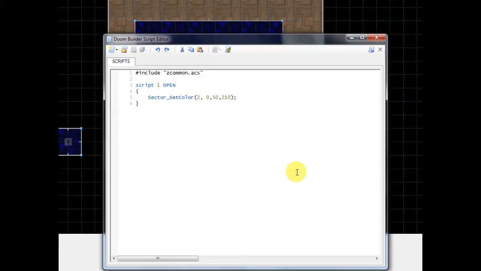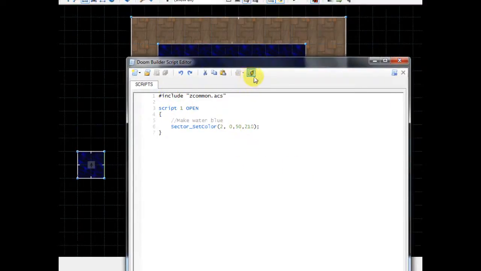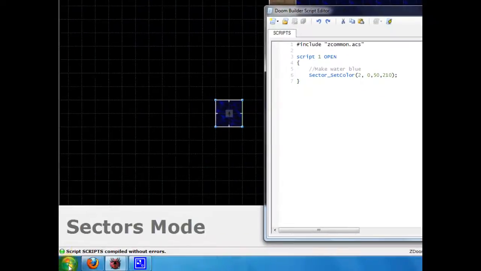And if you want to, just above it you can do // and this is called a comment, you can comment your code. I'm going to say make water blue, and that's pretty much it. Then click this lightning bolt symbol just over the paper, and it says compile script, and as you can see right here, it shows it compiled without errors.